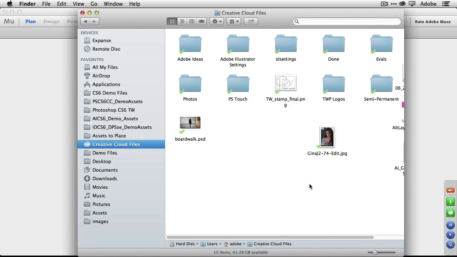However, once they're synced online, I can easily share them or go to one of my other computers that has Creative Cloud installed and work on those same files because they would have been synced down to those hard drives as well. If I'm working with the touch apps such as Photoshop Touch and Adobe Ideas, I'd also have access to files that I can edit and sync back to Creative Cloud so they're on my desktop when I get there.